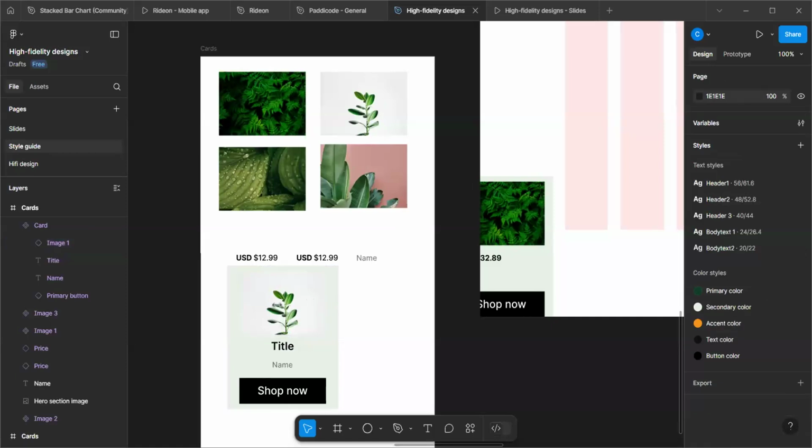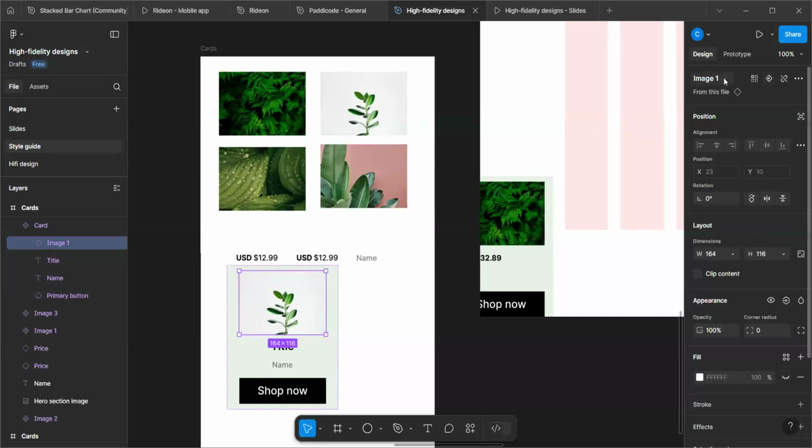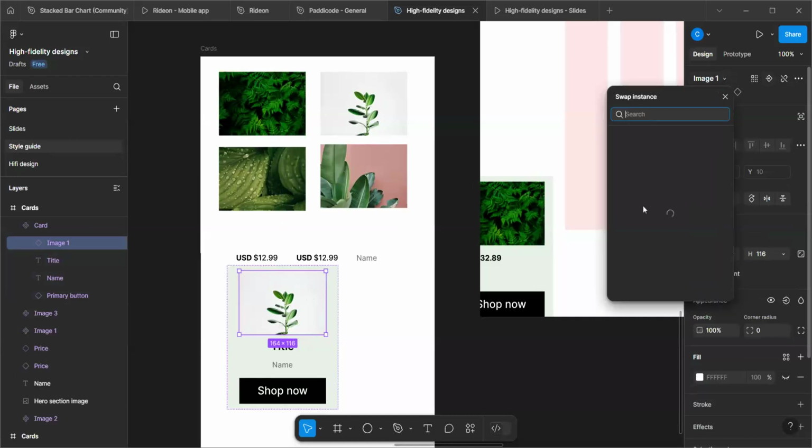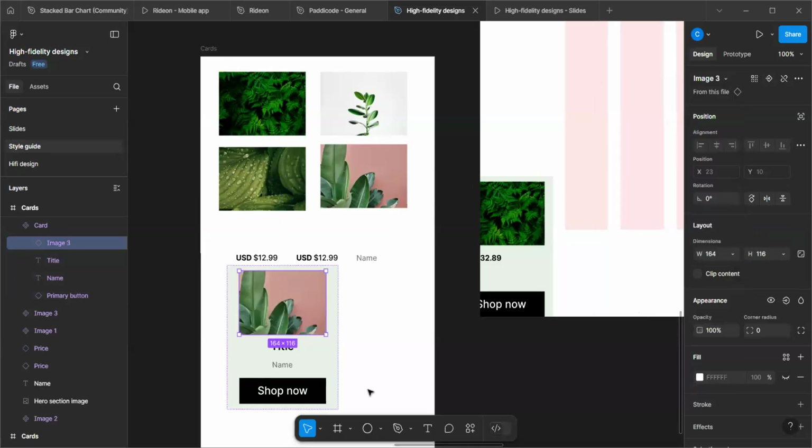So I'm going to create our swap property, our swap instance, sorry. And now I could just select the image and change it to this guy here.